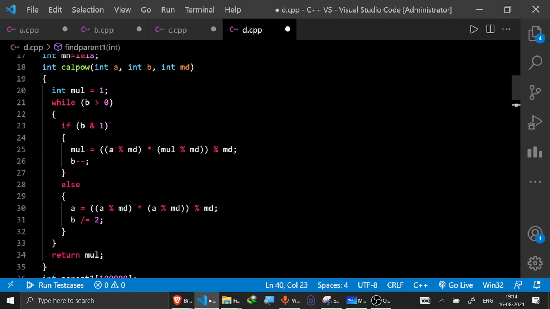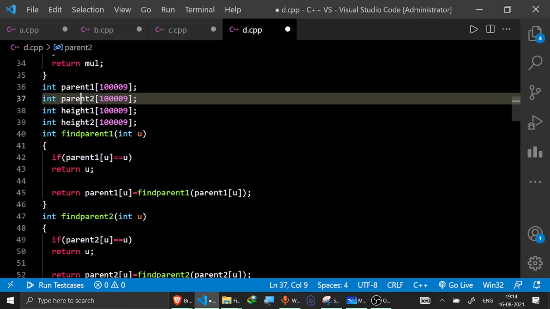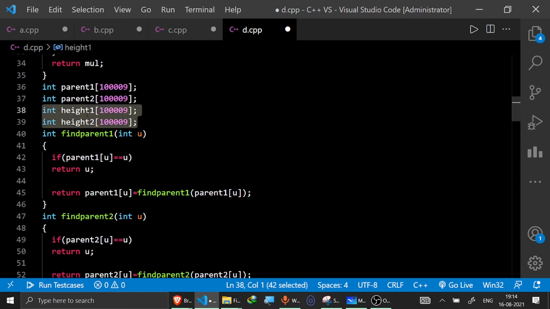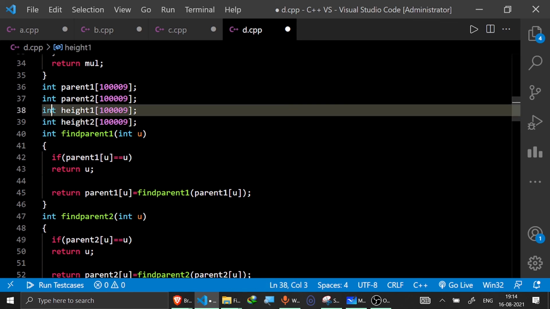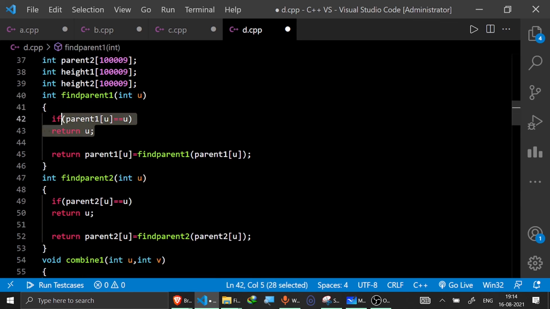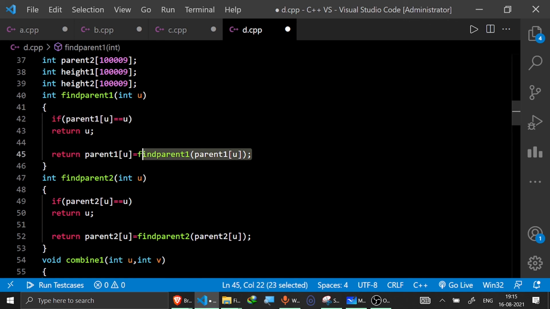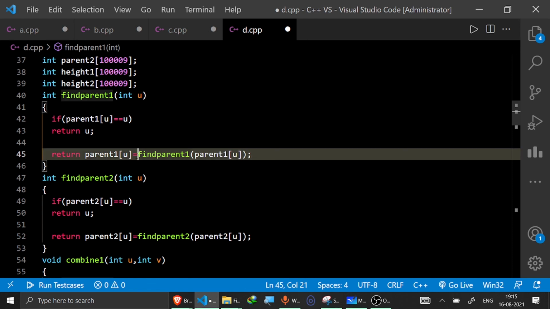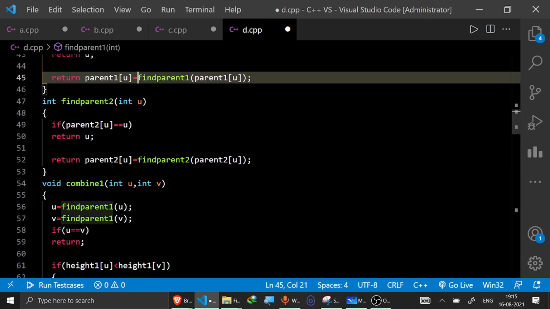Let's come to the code. And this is the parent array for 1. This is for 2. This is the height 1 and height 2. And if you know the DSU implementation, you would know this is just the two rank arrays. And this is the parent function. If the parent is itself, I would return that. Otherwise, I would just find its parent, and after returning every time, I would also store it, so that I don't have a log n complexity and it just works in a constant time operation.